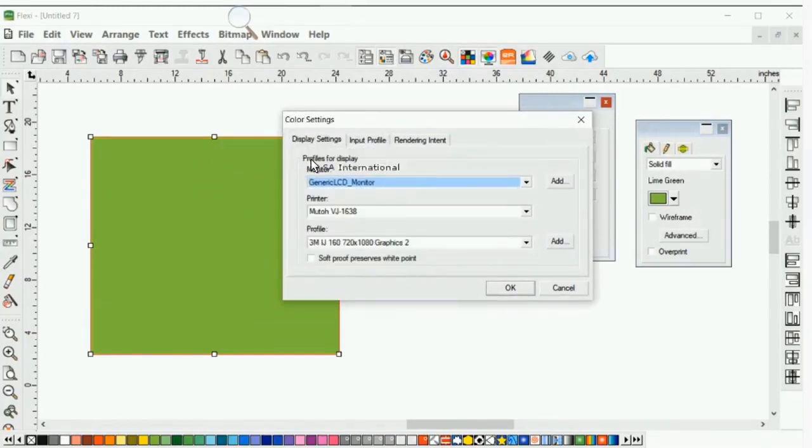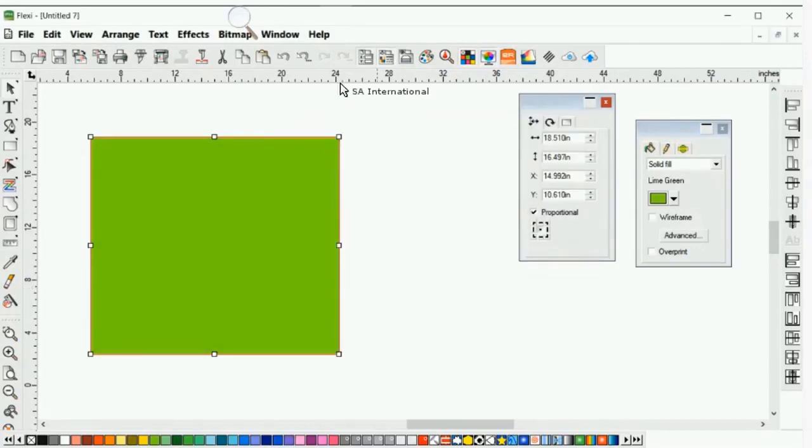So I changed both the input and display to generic, and when I click OK and do my soft proofing, you'll see it's much closer. This is no soft proof, and then I click on soft proof, and it changes very slightly. Much lighter green, closer match.